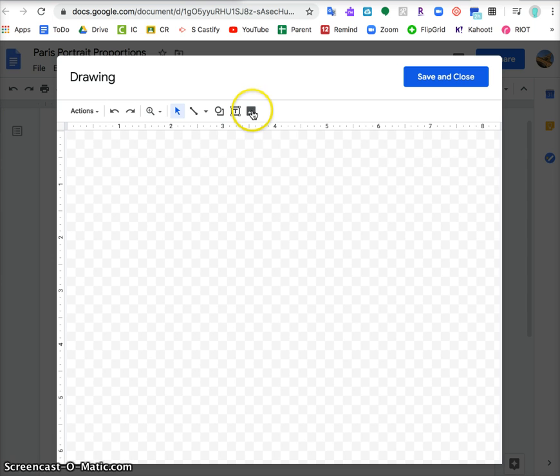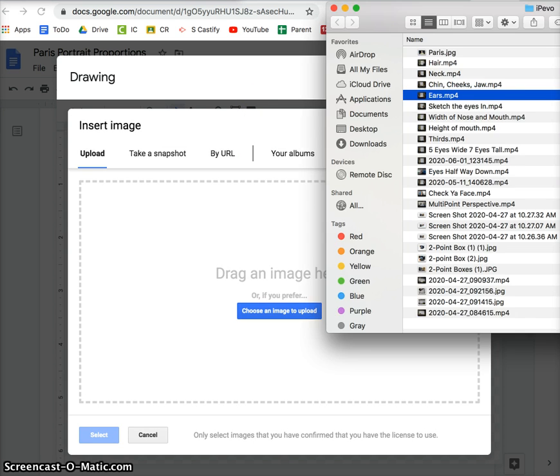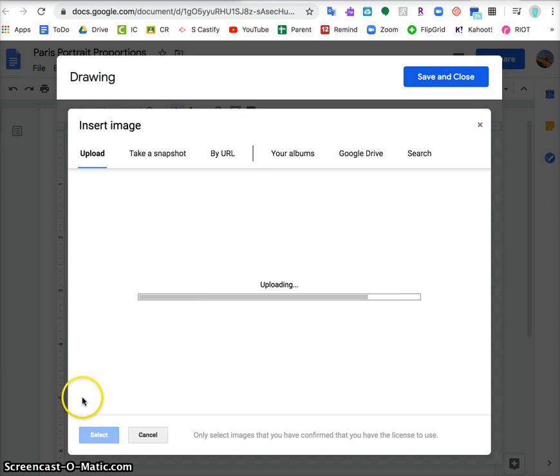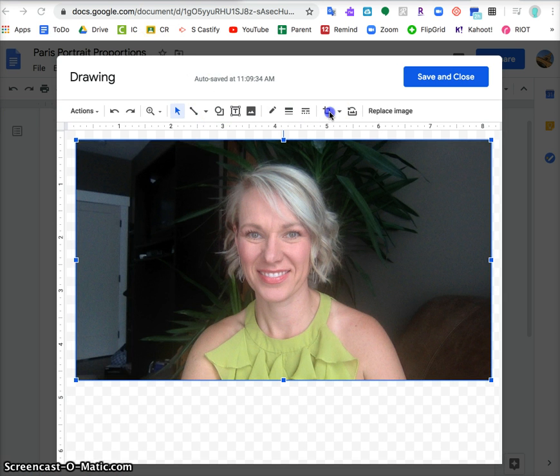From there, I'm going to grab my photo, which is already uploaded onto my computer. It's this one. Drag it and drop it. Drag it, drop it, crop it. So to crop it, here's the crop tool.